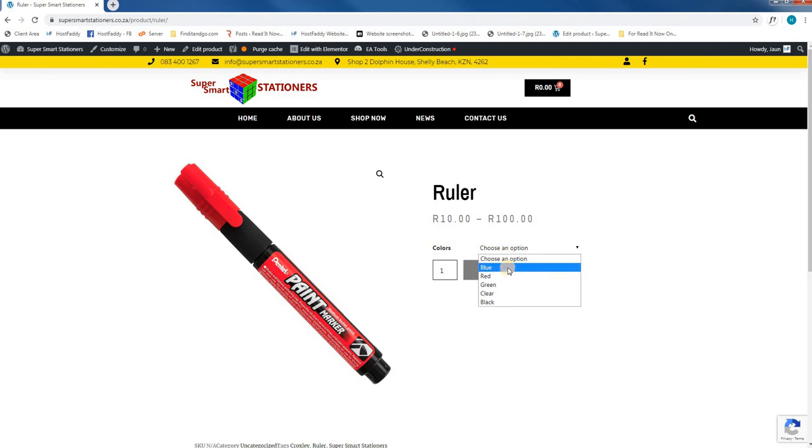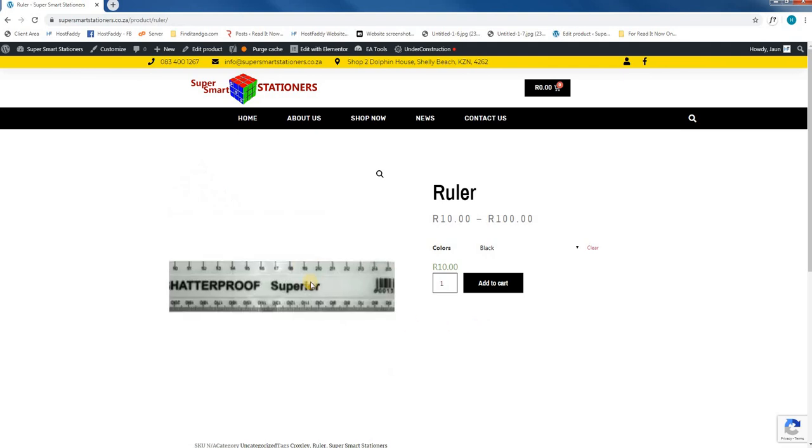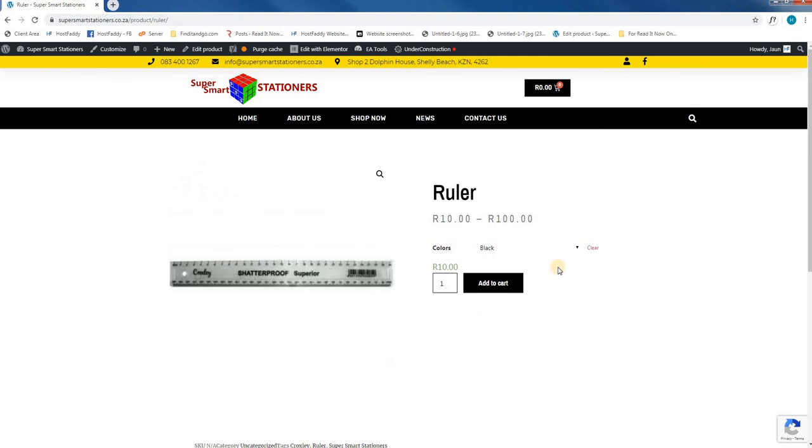When we go to choose an option, we can choose blue, and the image stays the same, as we did not set an image for that variable. However, if we select black, you will notice that the image will change to the image we selected for the black variable. That is how you go about creating a variable product.